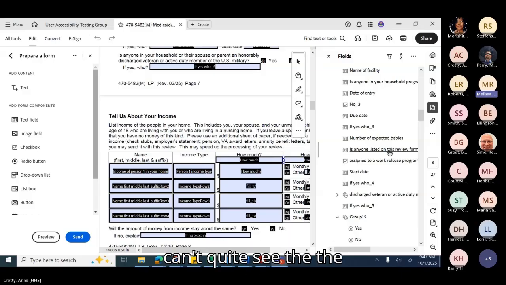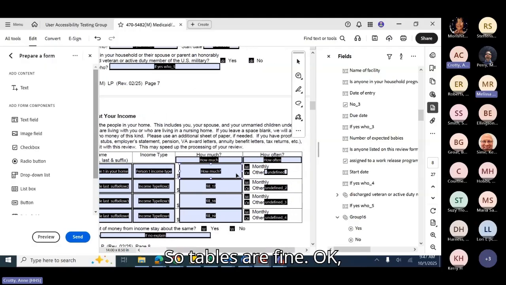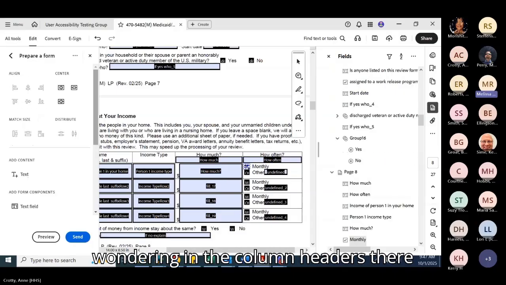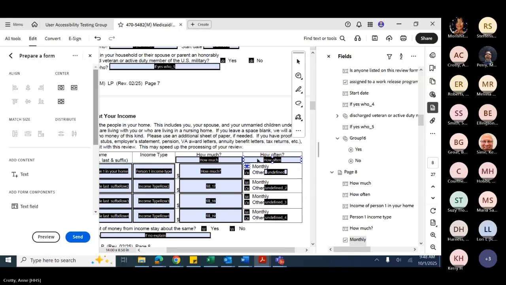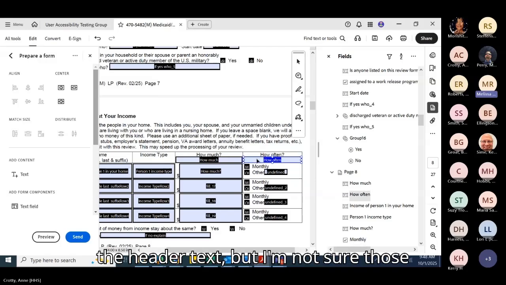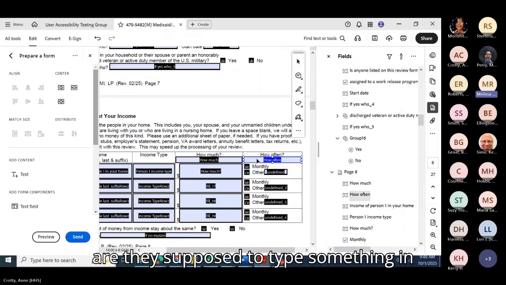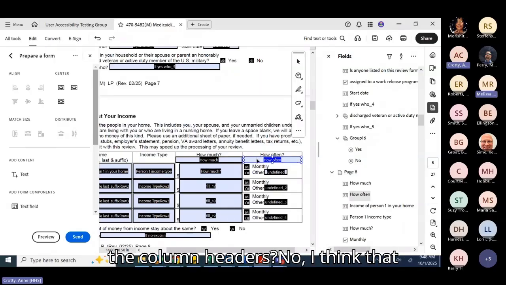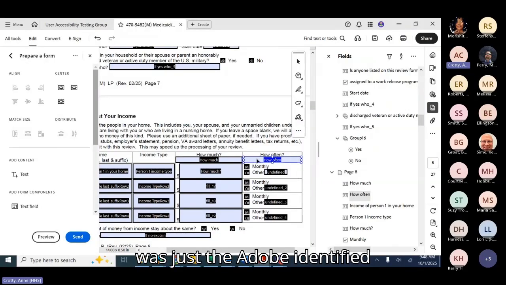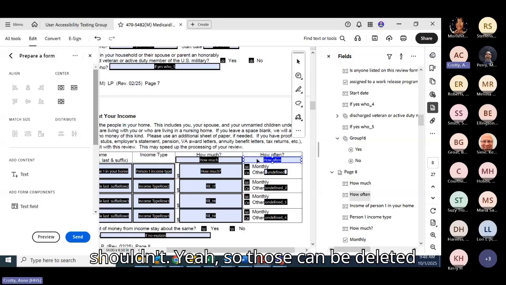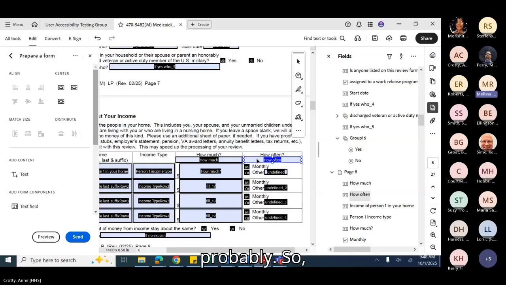So I can't quite see the right column of the table. So tables are fine. It looks like, I'm wondering in the column headers there, how much and how often, are those supposed to be text boxes? Because it looks like those are the header text, but I'm not sure. Are they supposed to type something in the column headers? No, I think that was just Adobe identified those and it probably shouldn't. Yeah, so those can be deleted probably.